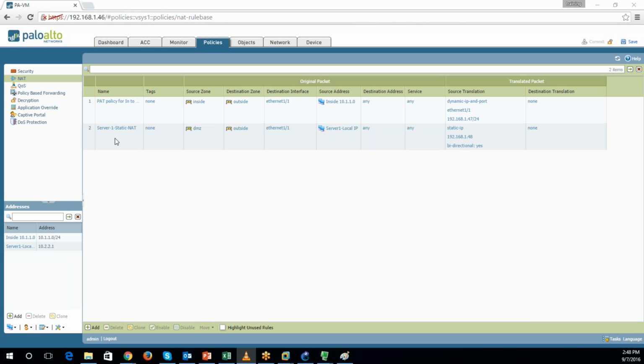Now here you can see we have one policy here, the source NAT. So we have the server one static NAT, right? What is our source zone? DMZ, that is our source zone, right? Let me just enable this pane here. So DMZ is our source zone, and the outside zone is our destination. And the source address is the server one local IP address, that is 10.2.2.1, right, guys? Okay, and we do the source translation.